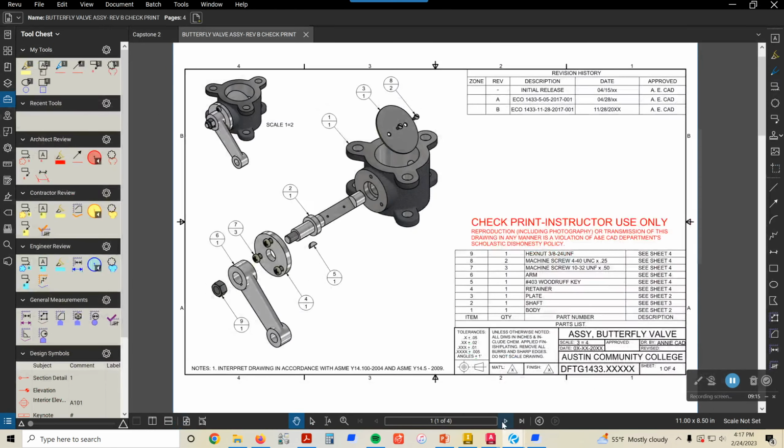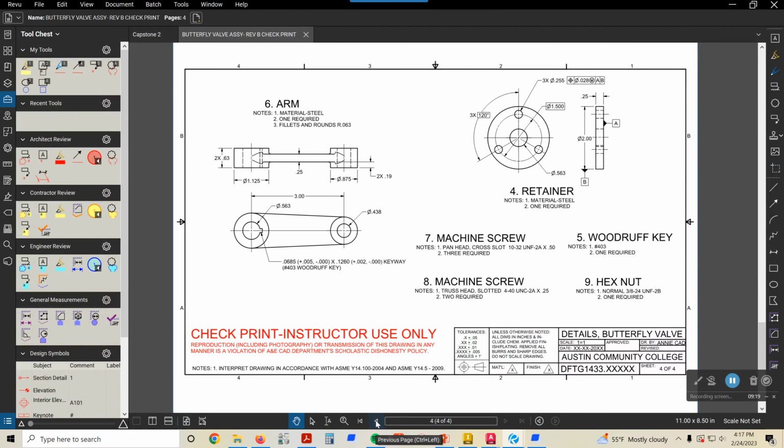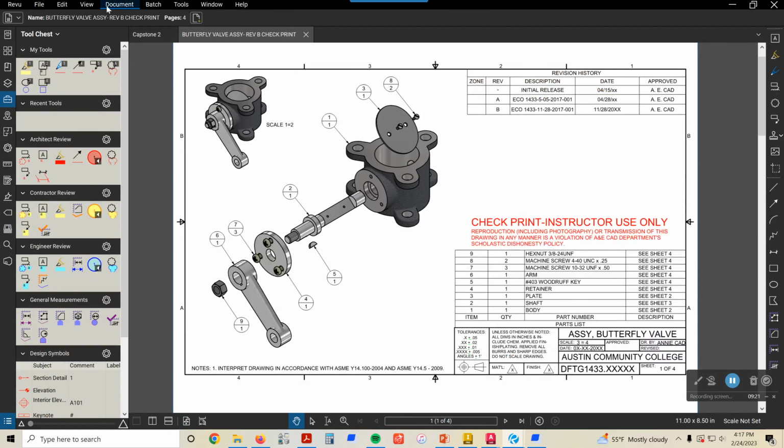Why do I have two of these? Oh, here we go. This is the one that has the 4 sheets in it. This is the one I wanted anyway. So let's try it again.